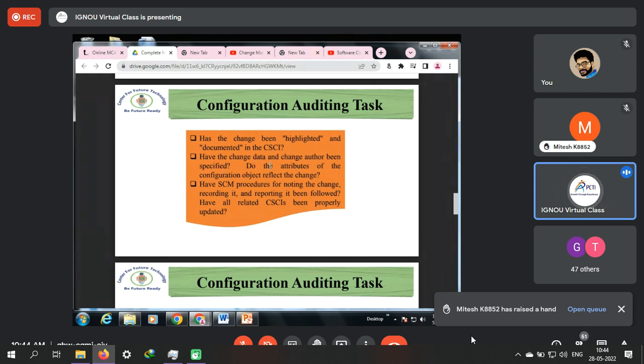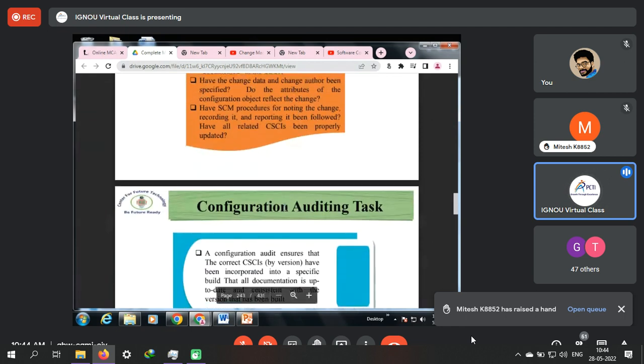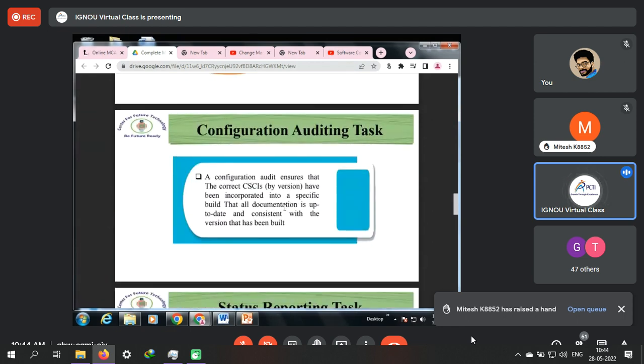Have the change date and the change author been specified, that is, who has applied these changes, so that if some gap is observed and the name is mentioned there, things can be tracked and connected together? Do the attributes of the configuration object reflect the change? Has the SCM procedure for noting the change, recording it, and reporting it been followed or not? Have all the related configuration items been properly updated? All this learning that we are discussing here, we have to actually apply at our workplace when we get into a software development house.